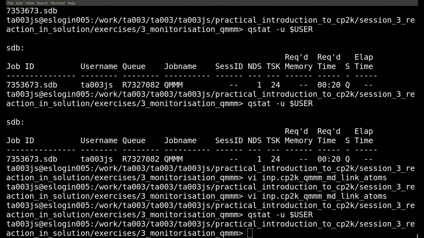Arno says that CP2K does support multiple time step for MD, but he's not sure whether that's for QM and MM as well. Cool.